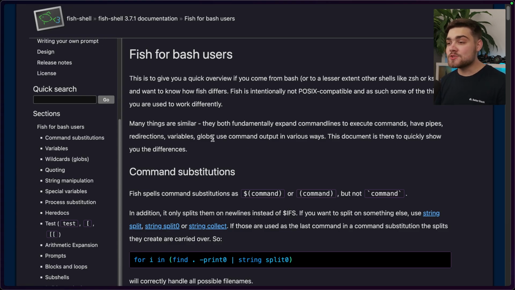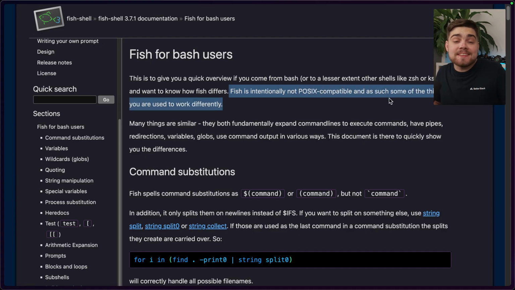You can find that on this fish for Bash users page. As you can see, it says fish is intentionally not POSIX compatible, and as such, some of the things you are used to work differently. Now, POSIX is the family of standards to clarify and make uniform the application programming interfaces and things such as command line shell utilities for Unixy operating systems. But why does that impact you?